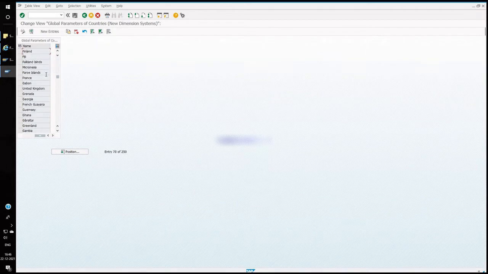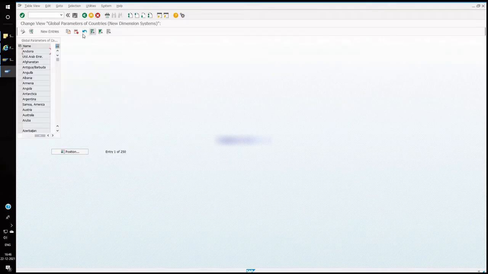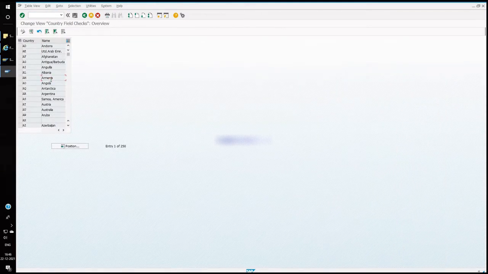By default SAP will give you the list of all countries. If you feel any of the countries are missing, we can add that by clicking on new entries, as you see, but all the mandatory fields must be filled. Next is enabling the country specific check. If you want to put country specific checks, for example on postal code, telephone number digits, bank key, etc., those checks can be put under these nodes.